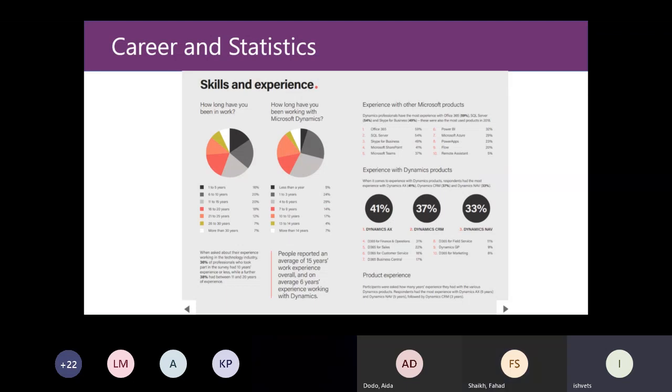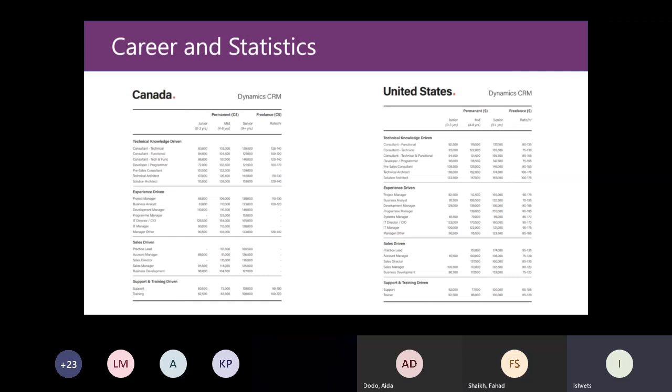All right, so let's look at the salary statistics for the United States and Canada. Even from a quick look, you see that you have different roles. Some of them are technical knowledge driven, some experience driven, some sales driven, and some are support. I think even the most junior support and training driven careers pay a significant amount of money and are very much in demand.